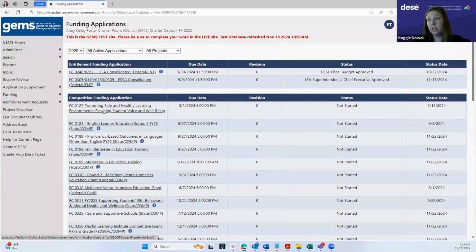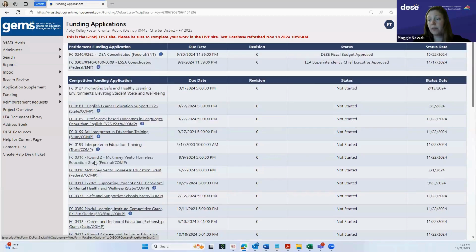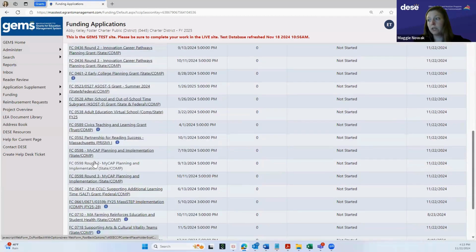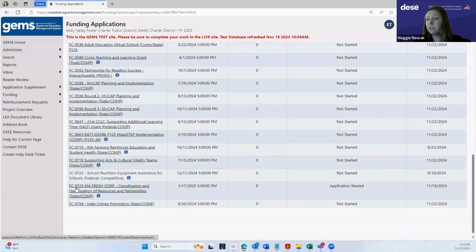So I am going to look here on the left side at this table and look all the way down for Fund Code 0723. So you're scrolling through and you're going to see here, this is the funding application we're talking about in this example. But if you were looking for the School Nutrition Equipment Assistance Grant, that's also here as well. This is really where you can navigate to any grant that you would want to apply for. And the table gives you some helpful information, such as the due date for the grant here on the right, and then whether or not the application has been started or at what stage the application is in.